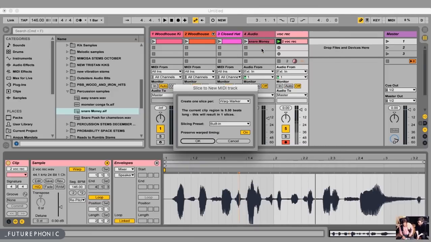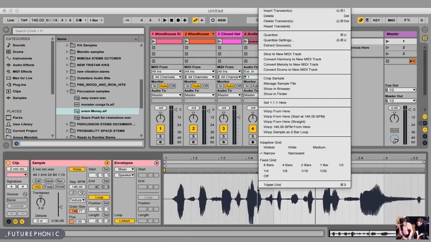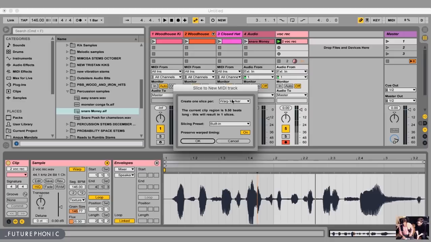Slice it to a new MIDI track. By the warp marker, there's only one warp marker in the actual sample, so there will be one slice in a sampler. Preserve the warp timing. Okay, cancel that for now. I want that on texture, so that when I import it to the sampler, it will maintain these settings here. So, slice to that. Warp marker, slice the built-in, that's good. Keep that warped timing. Okay, right.